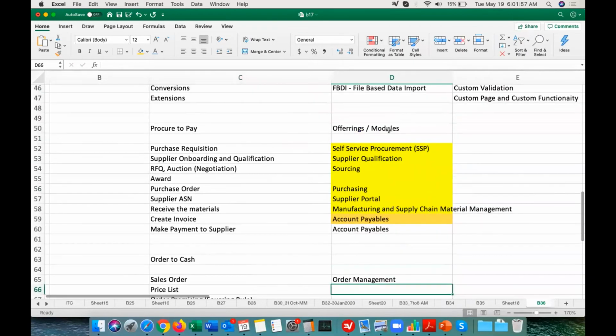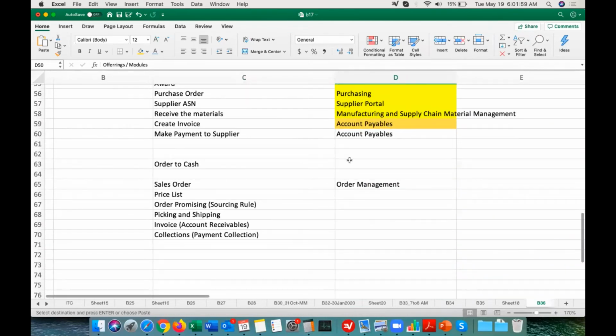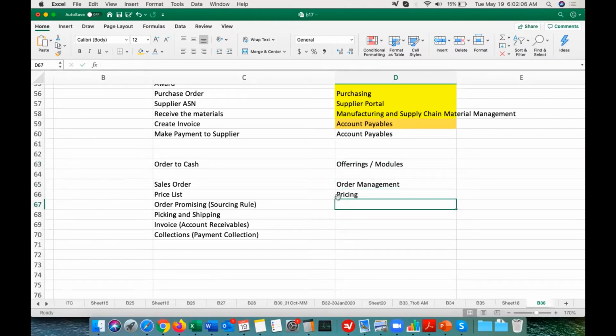Okay, let me just put this once again. This is the order to cash cycle. This is offerings or modules. This is order management. Then this is called pricing. So in the pricing module only you can create the price list. Then we have to create the sourcing rule, ATP rule, and then assignment set to inform the system that if the customer is requesting this particular item, then ship it from this particular inventory organization so that you can make some benefit. So that kind of suggestion can be provided by the system.